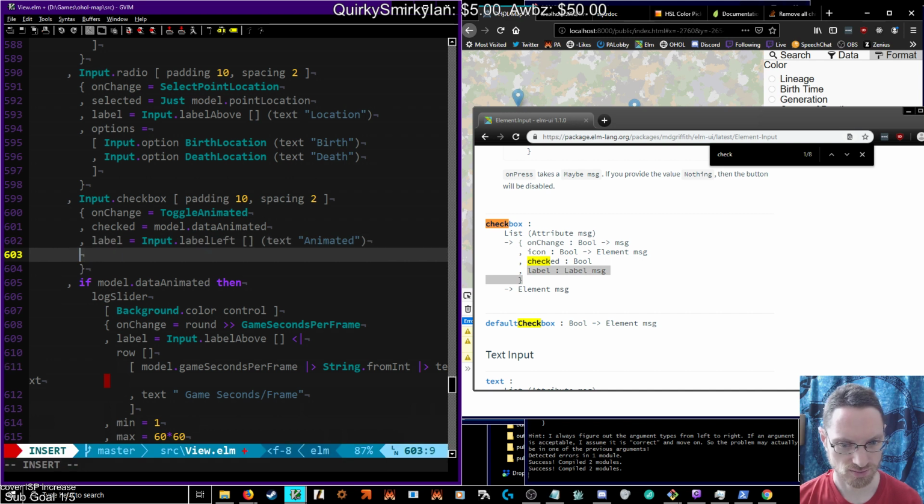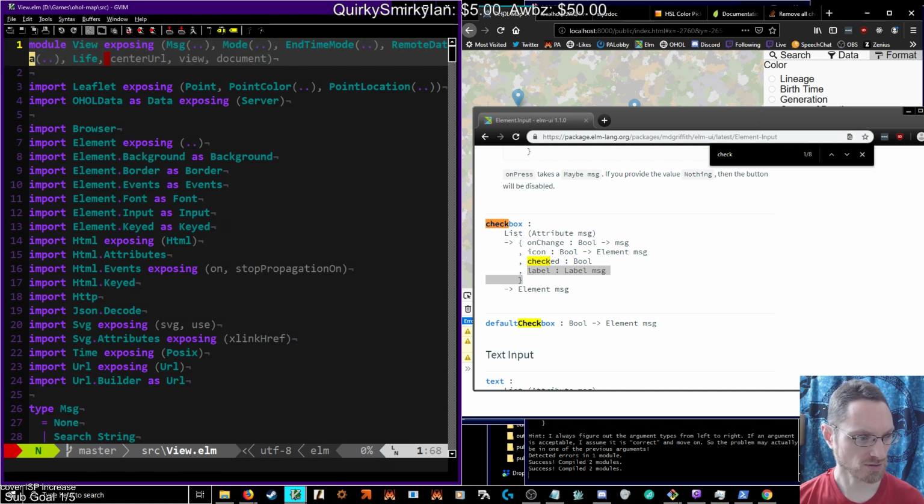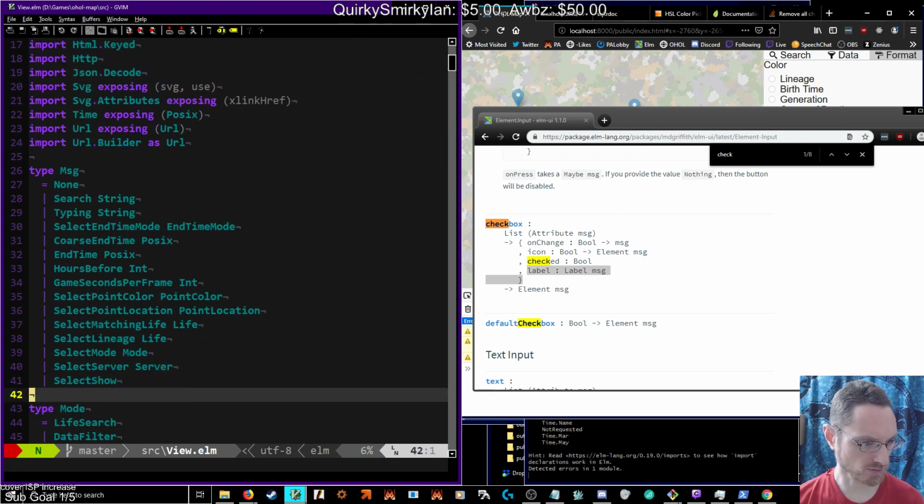Oh no, wait, that's the bool to element message. That's probably icon equals input.defaultCheckbox. So I don't think we have anything else here that takes a bool. We could use this temporary. Well, we could do like an always.